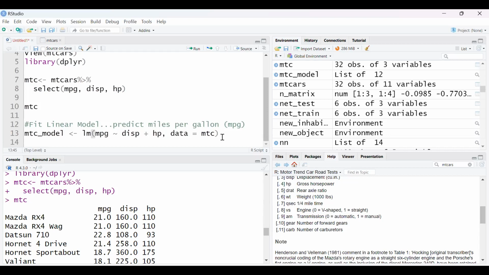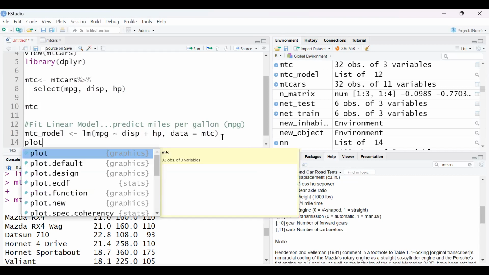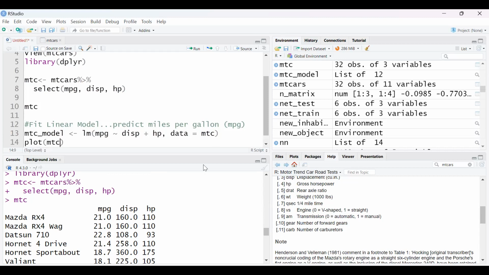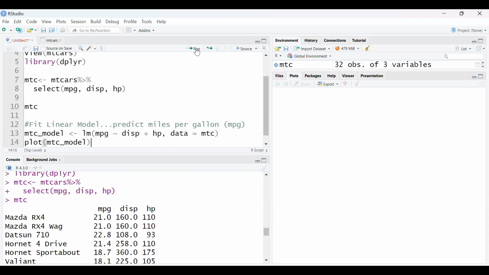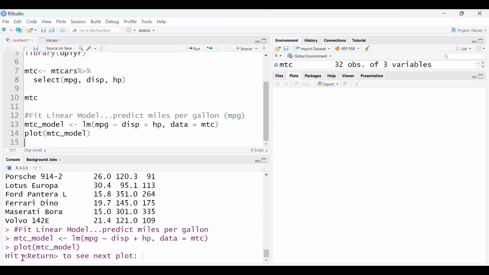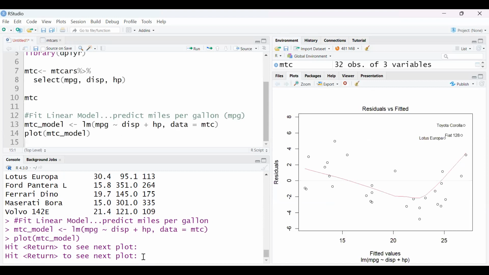All right, so let's plot this model. Plot MTC model. Let's run this. Now, when you run this, you see in the console it tells you to hit enter to see the next plot. So put your cursor here, click, and then press enter. So the first plot comes.